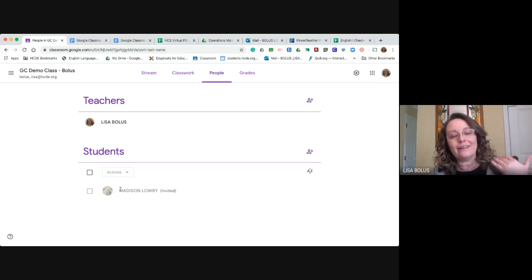So you don't want to add like parents in the student list, because it will become extremely confusing when you're going to check assignments or grade assignments. You're going to have all those parents listed in your student list, and that's really going to get confusing.